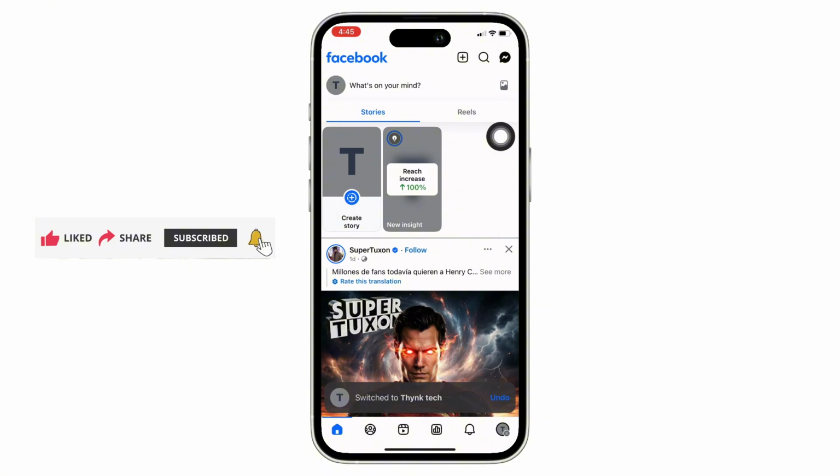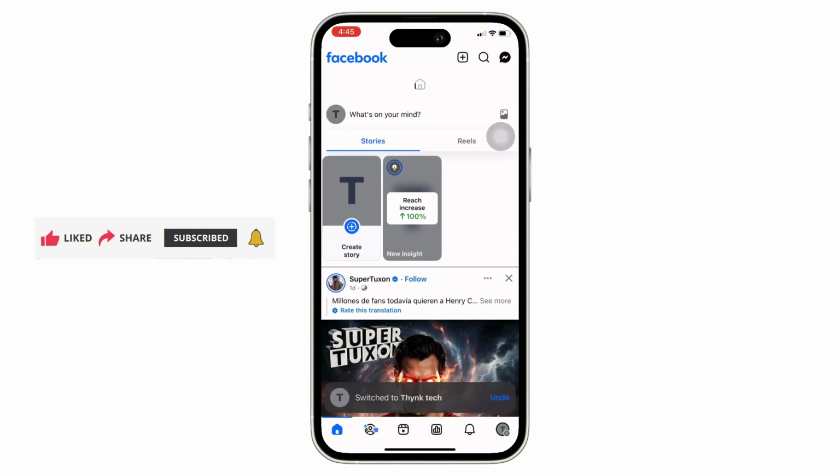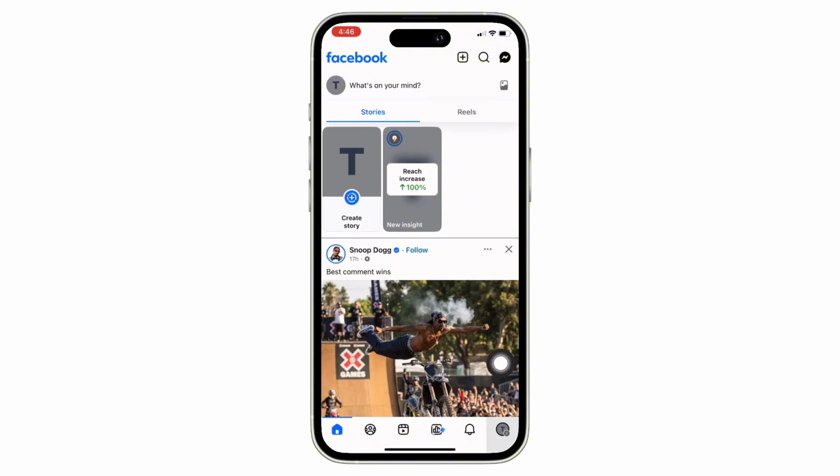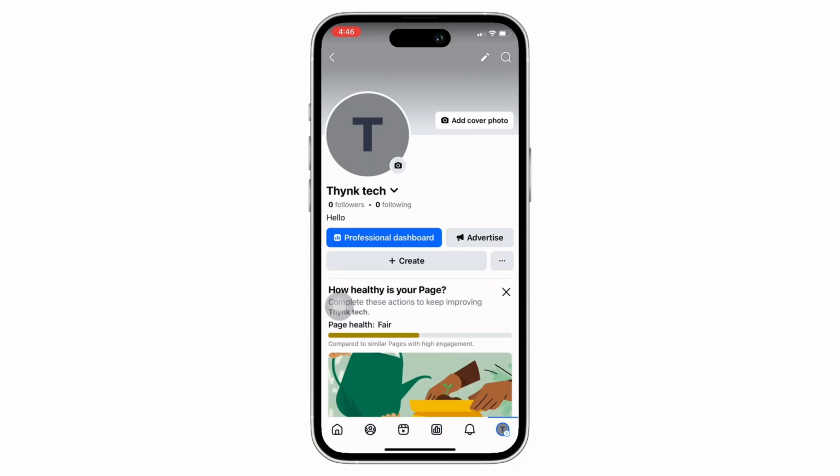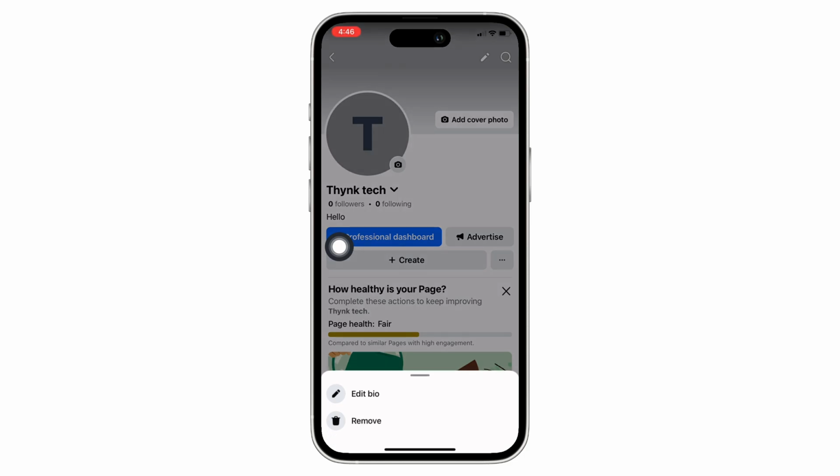So once you have opened your Facebook page, tap on menu again and then tap on your page name. Here you will be able to view all your page descriptions. So in order to edit or update the page description, simply tap on your bio you see there, and in the menu that appears you will see the option for edit bio.